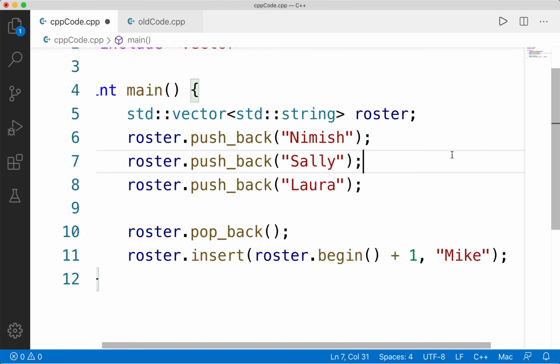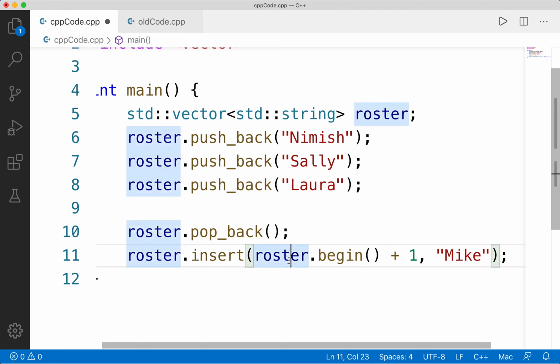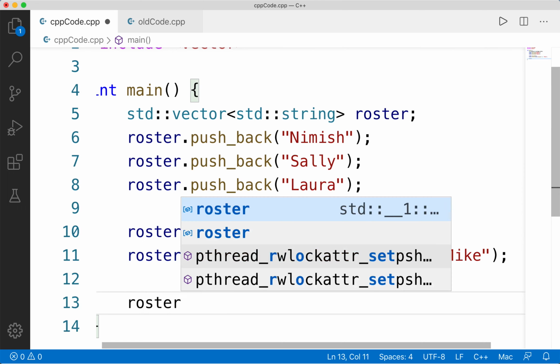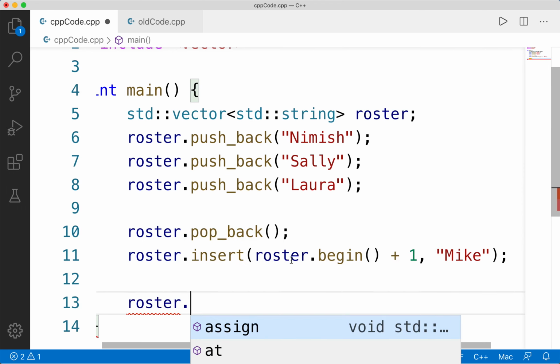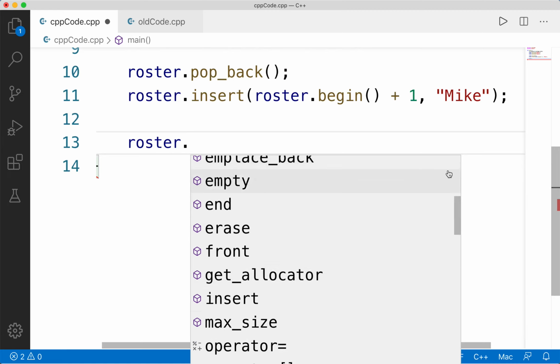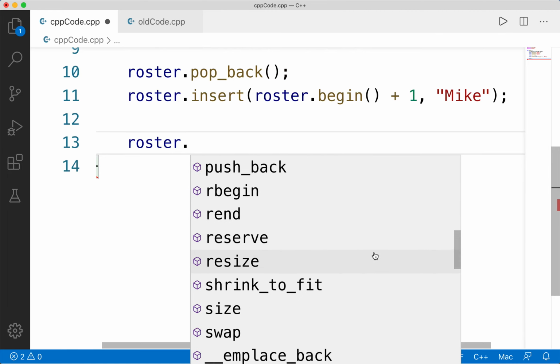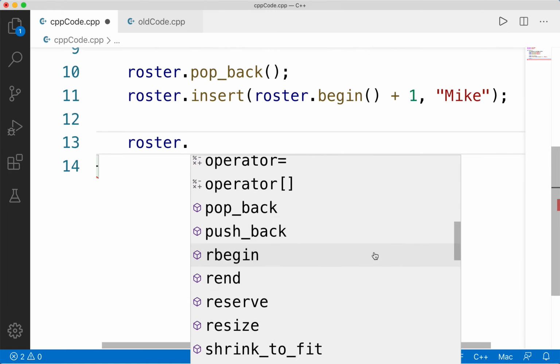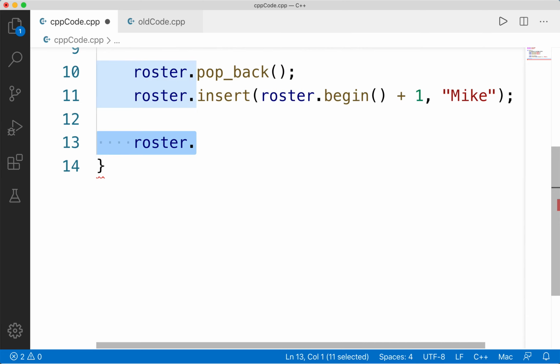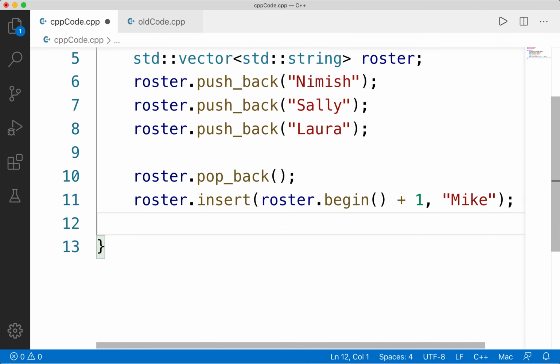Now these are just a few of the many possible operations we can perform on vectors. You can open them up to see a complete list by doing the name dot, and now you can see that there are a lot of different functions that we can call on these vectors. So feel free to check some of them out. Otherwise, we covered the basic operations of add, remove, and insert. Definitely give it a bit more of a play around.